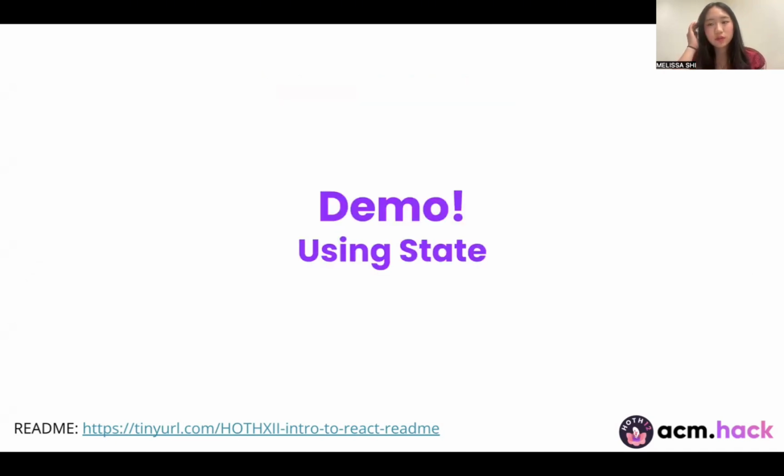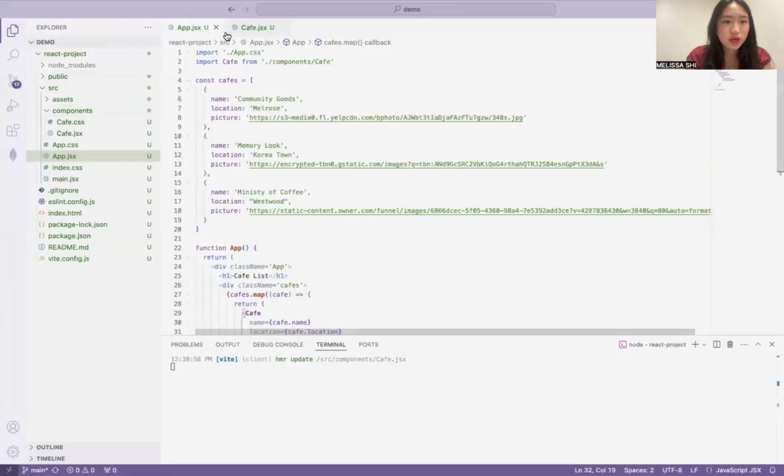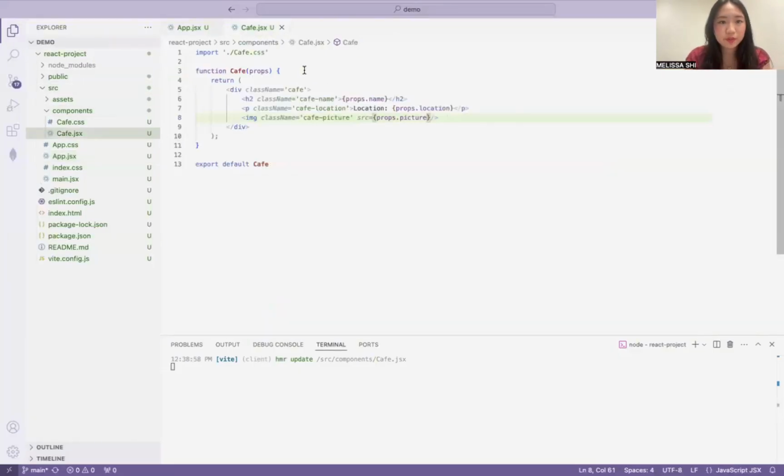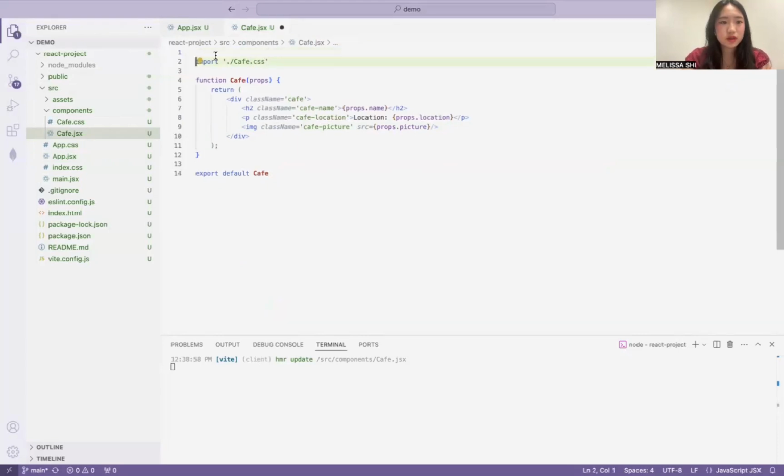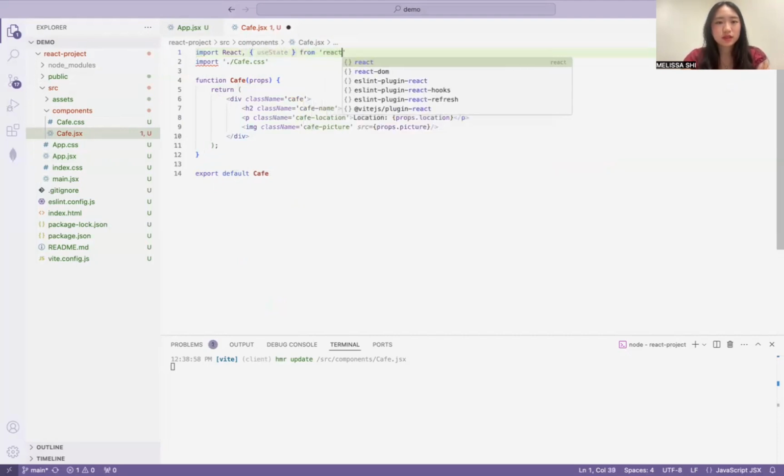So let's go into our demo about using state. Right here in our component, if we want to use state, we need to import it. So we're going to do import React, useState from React. Okay, so now we have this.